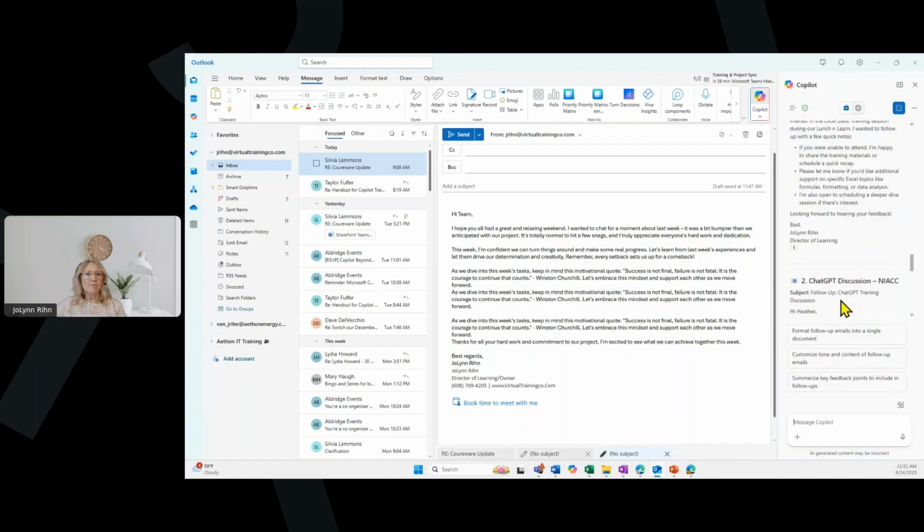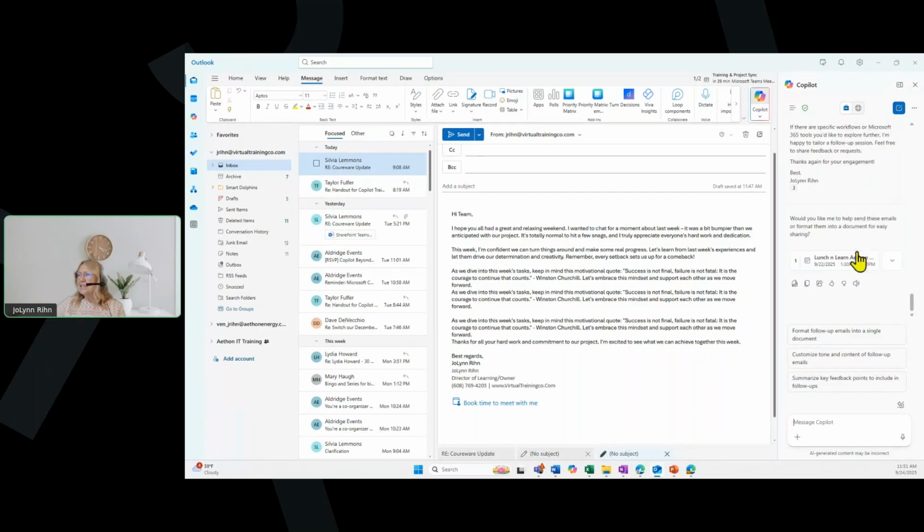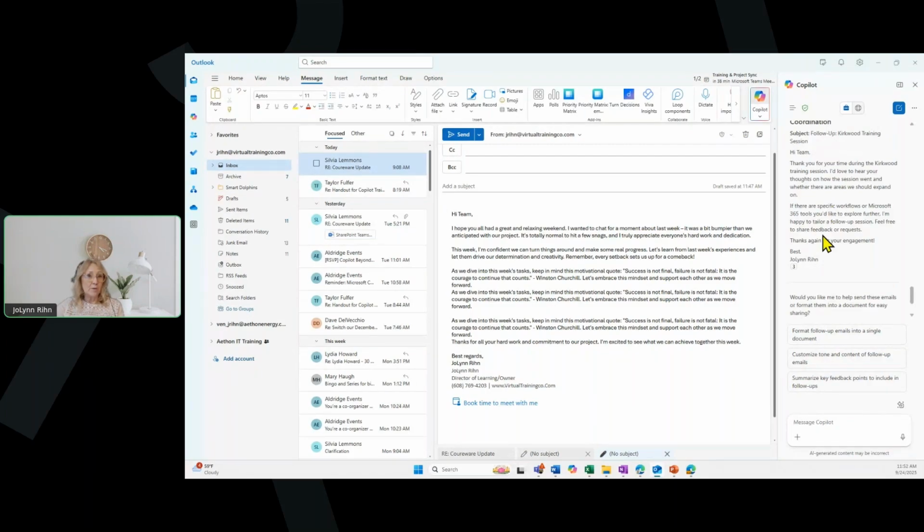Here's the summary of all of those messages. It came back and I said, I'm going to say custom tone and content for follow-up emails. So it's giving me emails based on these last meetings that I had it do. So these are my last training meetings. It automatically came back with email suggestions that I could do to follow up on those appointments that I had.